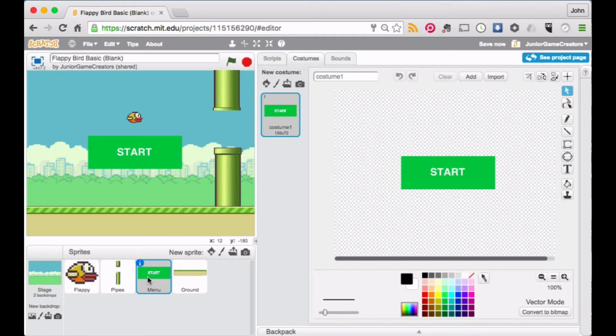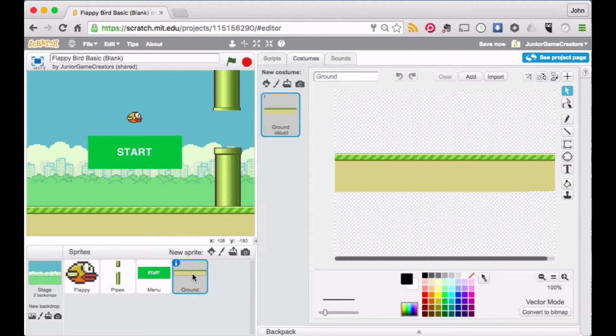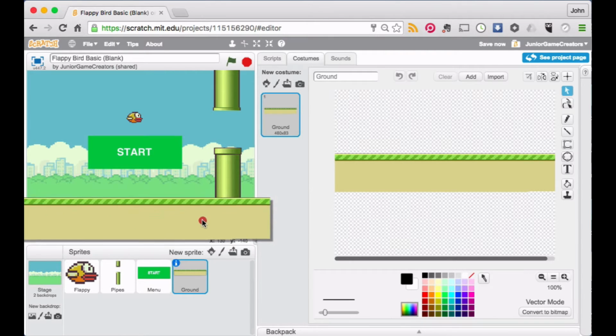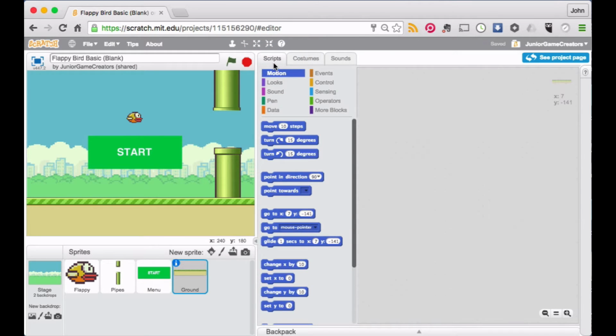So I'm going to start with the ground. We can see the costume here for the ground, and we can see it on our stage area. We're going to start with a little bit of code there, just to get the ground working before we start worrying about everything else. So make sure you've got the ground clicked, and then click on scripts.